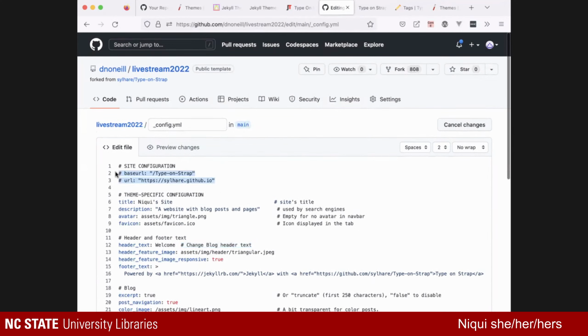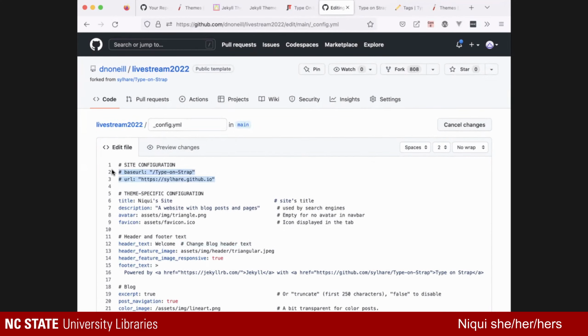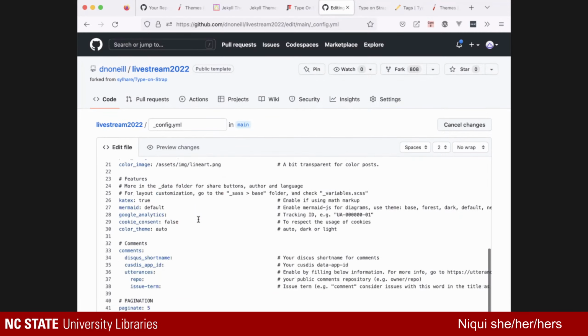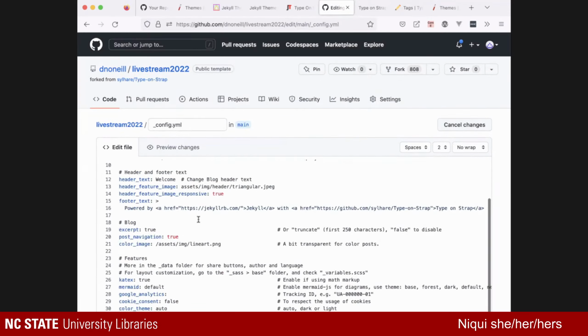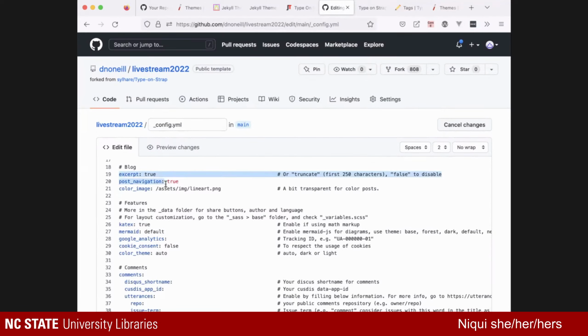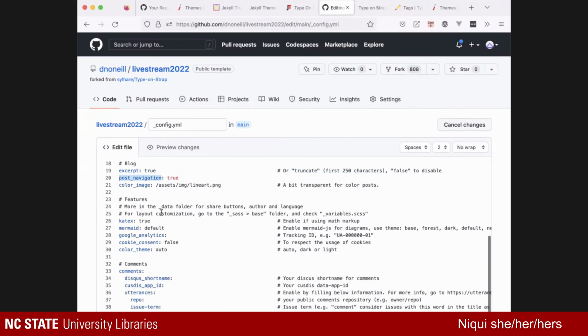Oh, and for future reference, the way I comment out large blocks of code is I'm on a Mac, so I use the command button. I think it's control on a Windows machine. I'd have to double check that. I'm pretty sure it's control. And I hit the question mark slash button. And that's how you can comment and uncomment highlighted text. So let's see. The blog that says excerpt true, and then there's a comment that says or truncate or false to disable. Post navigation true.